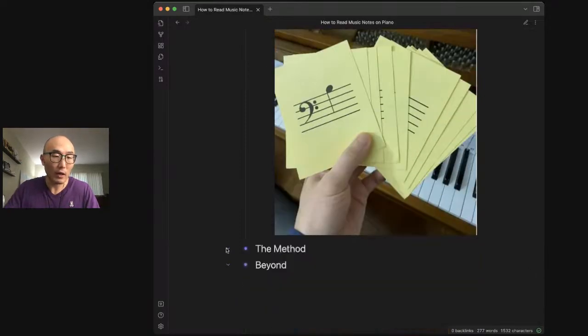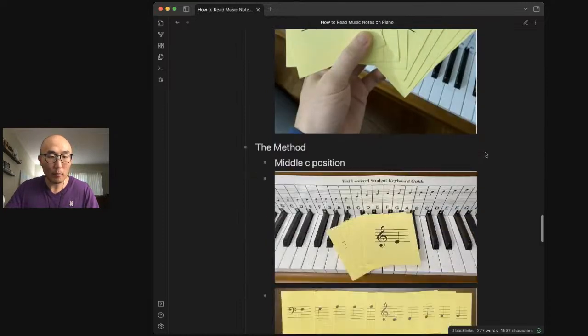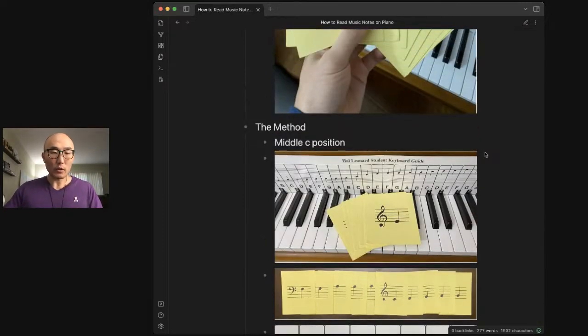Now, when you have both of them together, here's the actual method. What you're going to do is take the flashcards and only do middle C position. And middle C position is basically from this F in the bass clef to this G in the treble clef. The reason why we use middle C position is because a lot of the beginning material, or the best beginning material, in my opinion, you should check out the Faber Studio collection. Go to the website. I have a free guide that you can download.